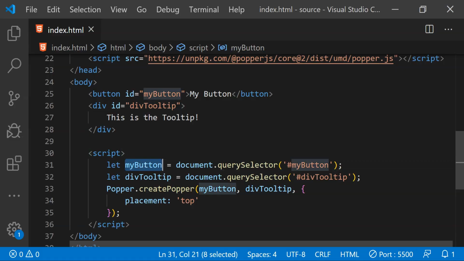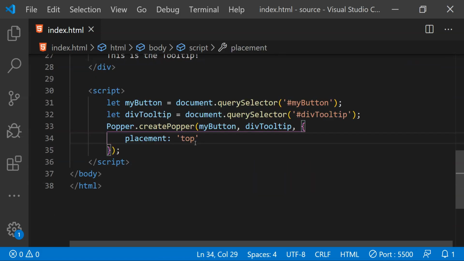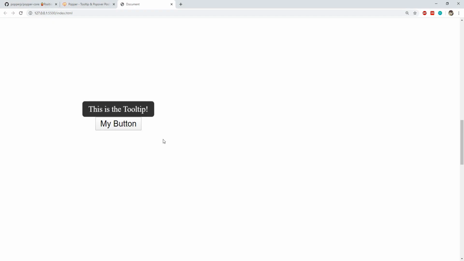Over here, we have a button and we have a div element which is acting like a tooltip. Popper.js is being used over here to convert this div into a tooltip dialog. So when we have set the placement as top, then the tooltip dialog will be in the top position and it will be in the center.